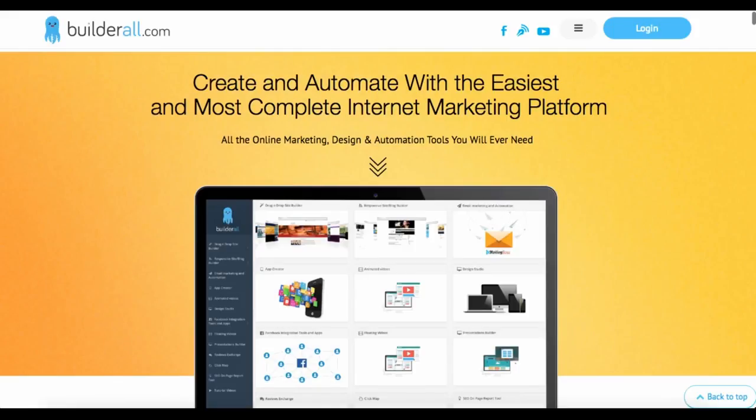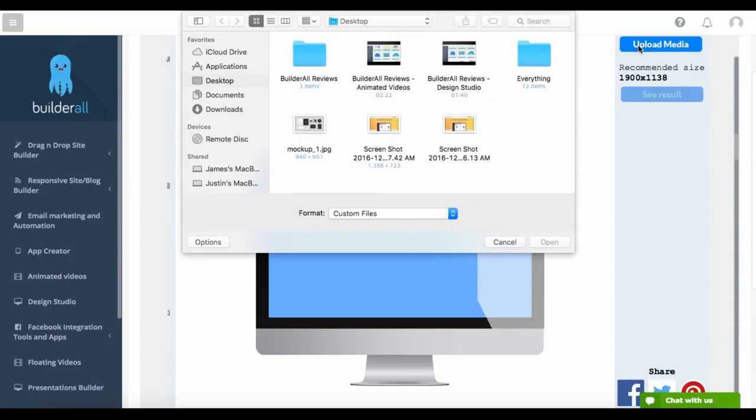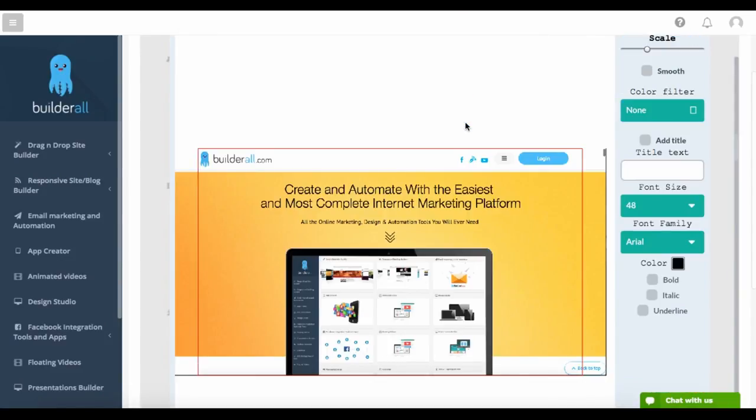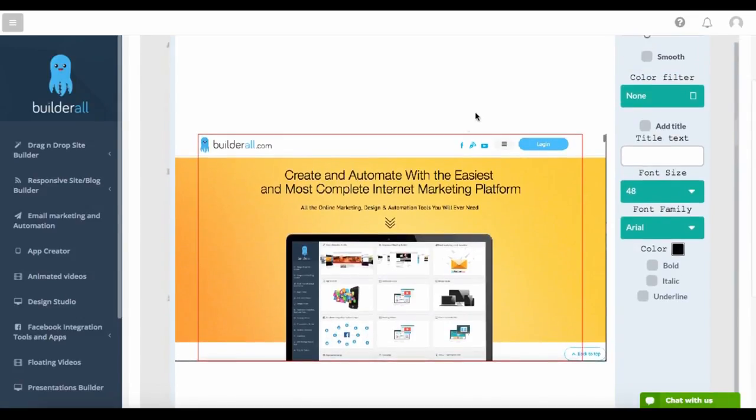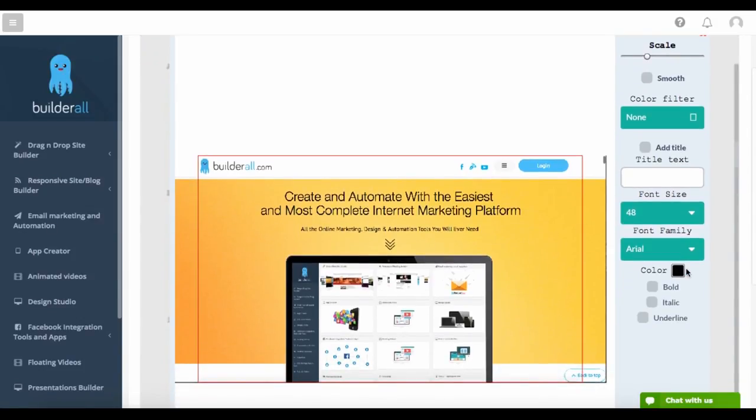So let's go here to our website. I'm going to quickly create a screenshot like so. Now I'm going to go back here into my Design Studio. I'm going to upload media. And I'm simply going to select my screenshot here. Once I do that, I'm going to get a preview.